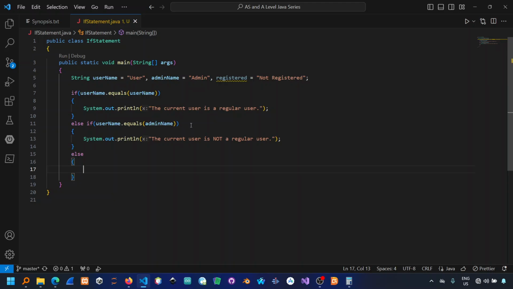Then ultimately we simply need to print something like this: the current user is not registered. Alright, so that's just about it. So what I'm going to do now is let's just go ahead and run the code and see what happens.